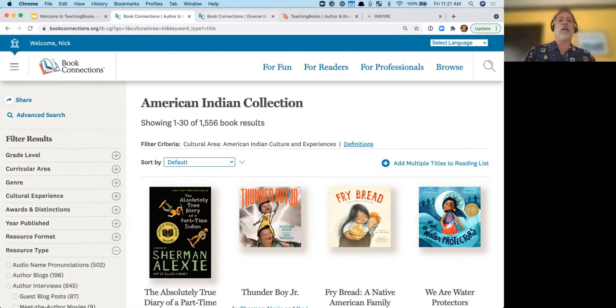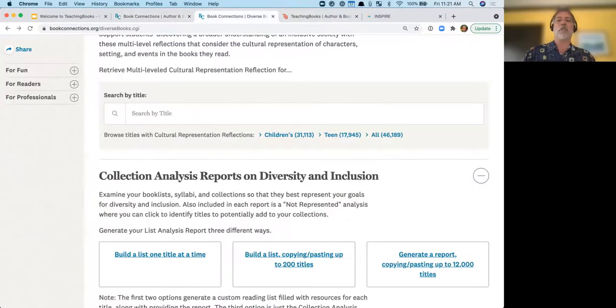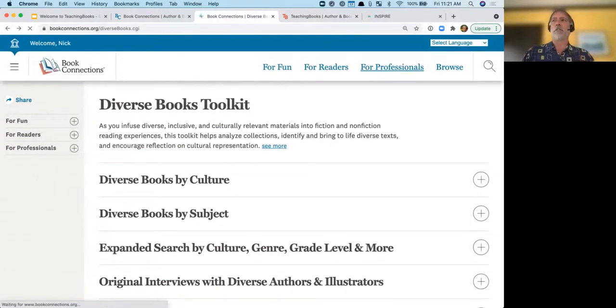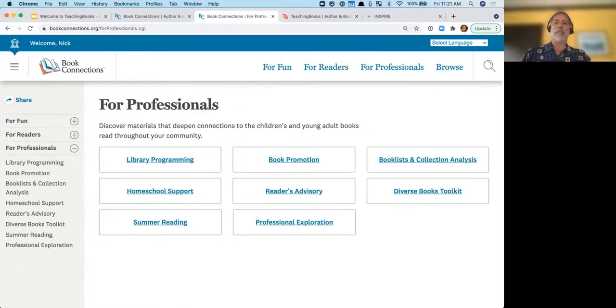So that's what we're going to cover. And that's called our Diverse Books Toolkit. And that's again under For Professionals. And you can then go through that because you are professionals. We are giving you information to help you do your job as well and deeply as possible.